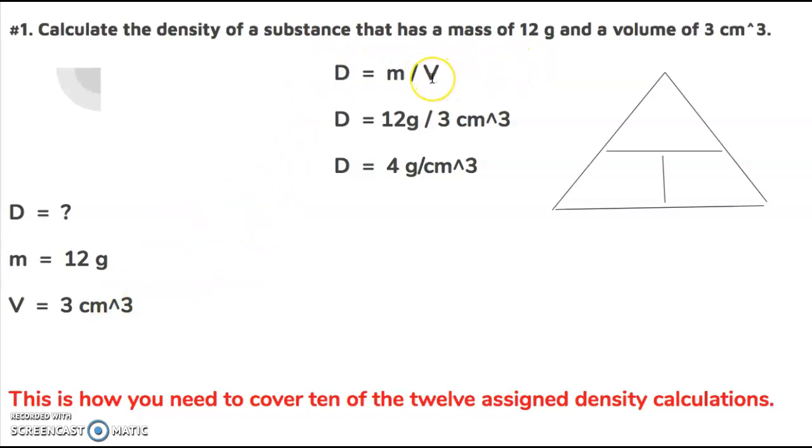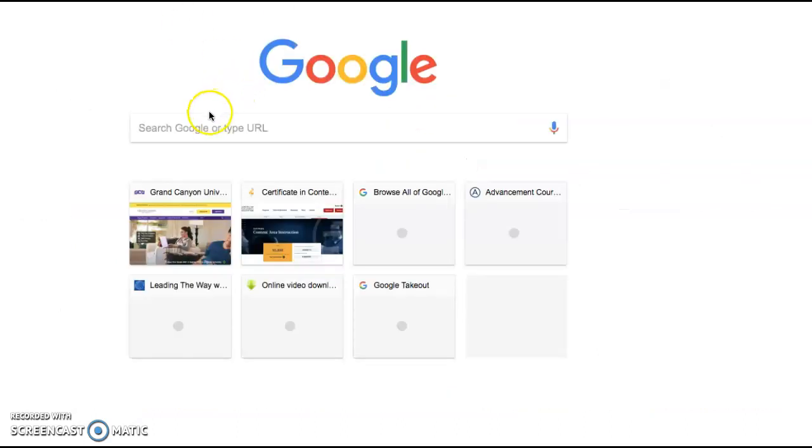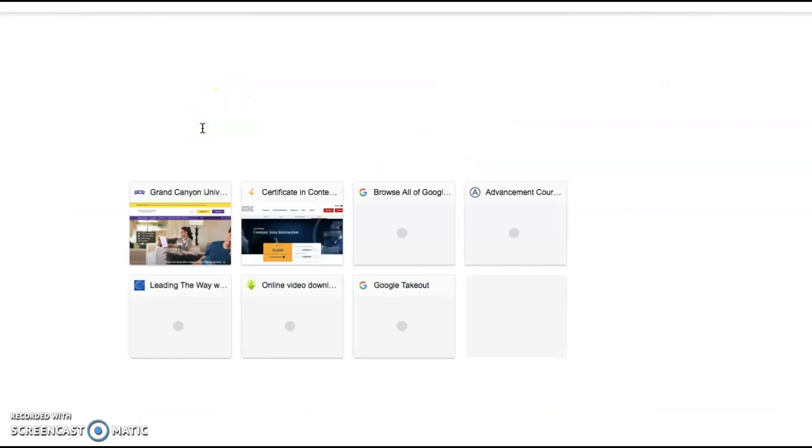You're going to have to show me one time where the formula for density comes from. I think I did not leave that up, so let me open that up for you. You should already have this opened up because you do not want to waste time, because you'll have 15 minutes to do this.